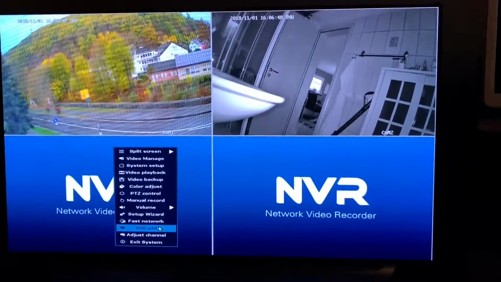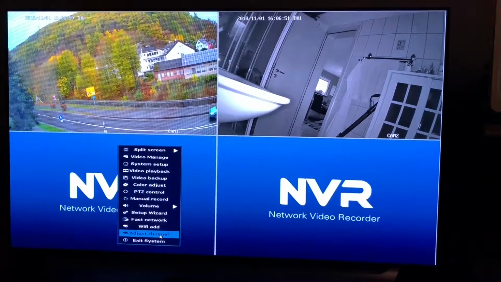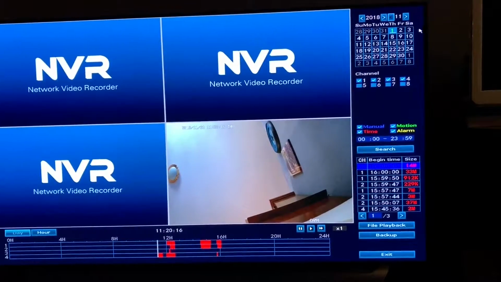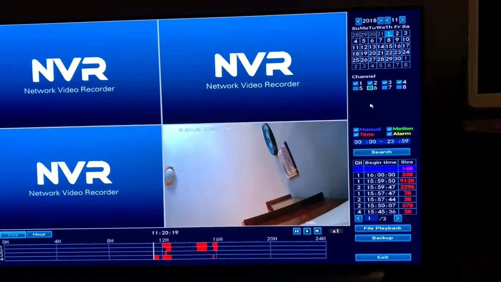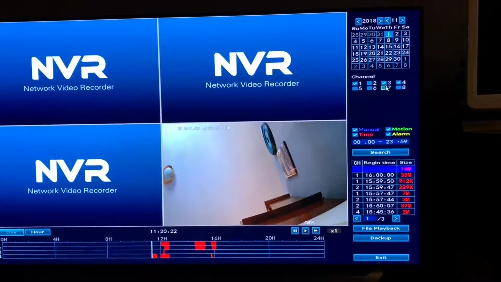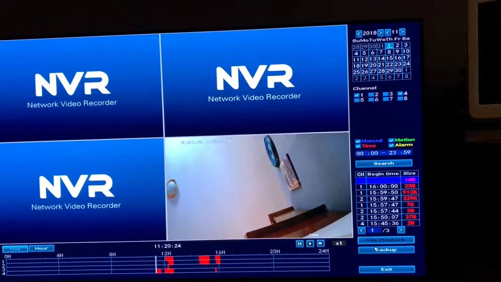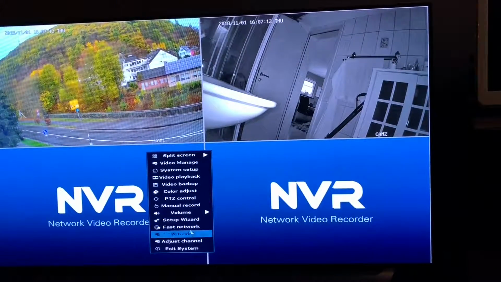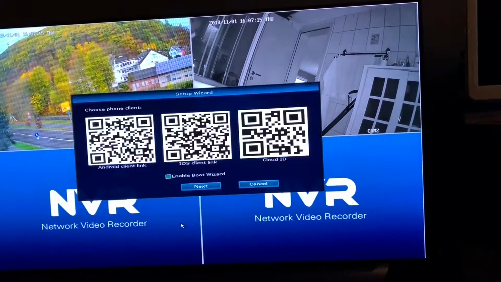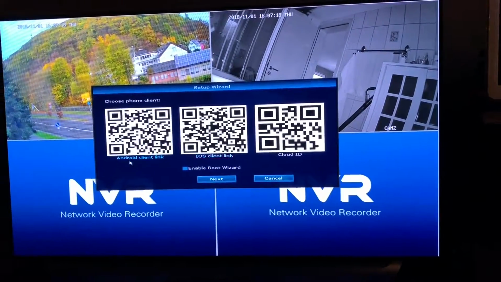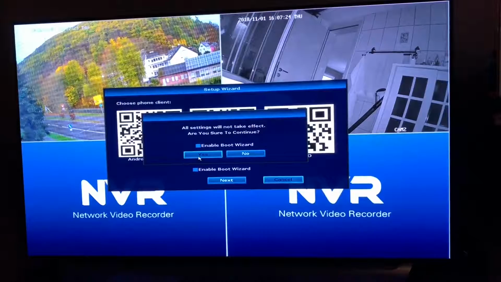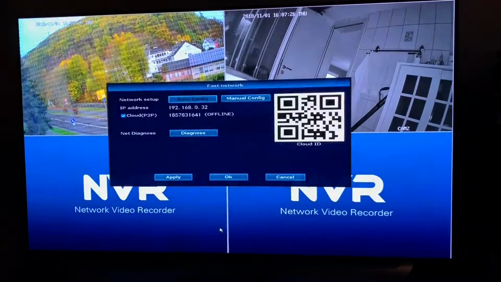If you have a cam system with sound, Wi-Fi add, adjust channel, and let's go to video playback another time. Here you can see so many different things you can adjust. You can see what your cameras detected in the past. Then you can see every cam as a counter there, and the setup wizard will choose your phone client, so you can use a phone to make a remote access to the system.